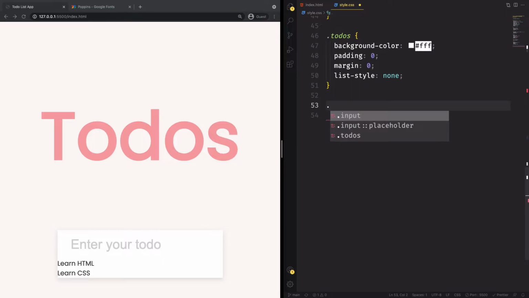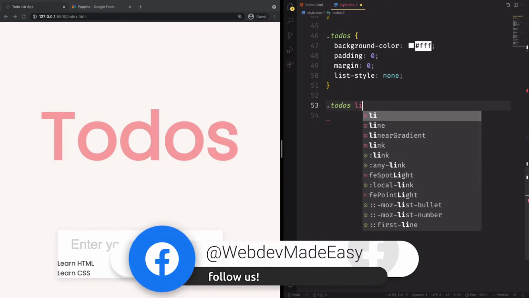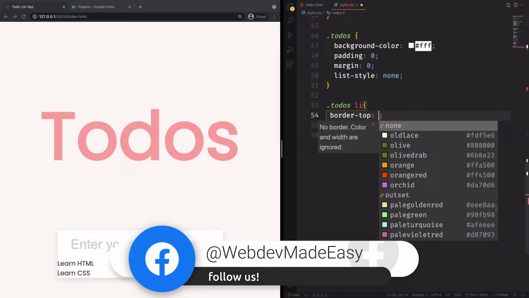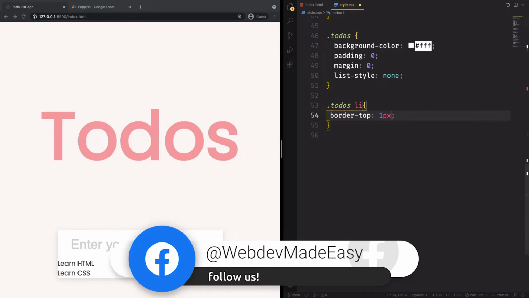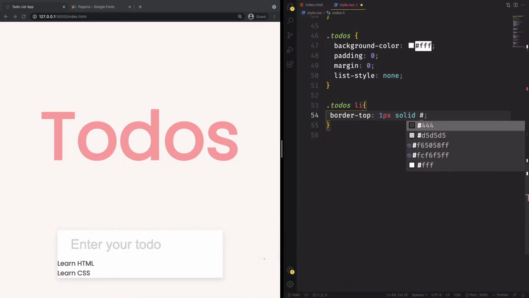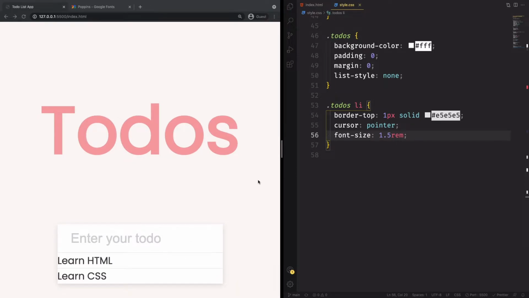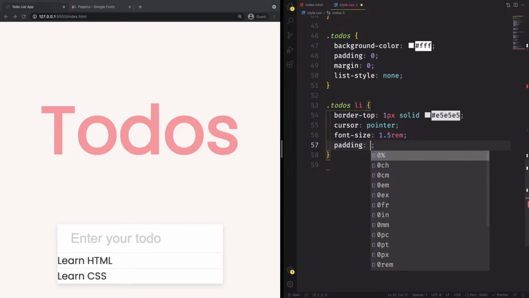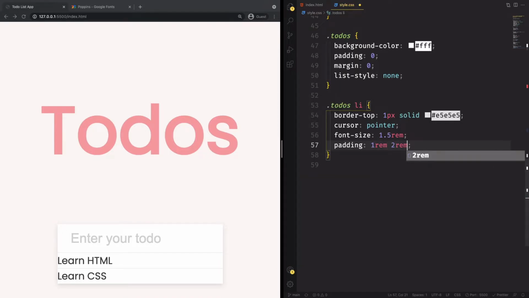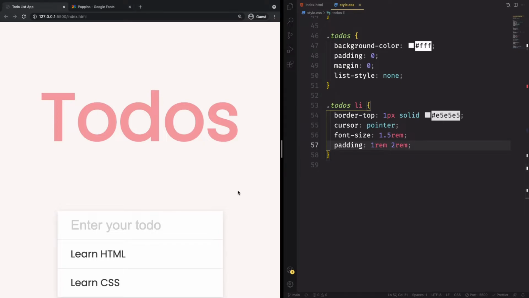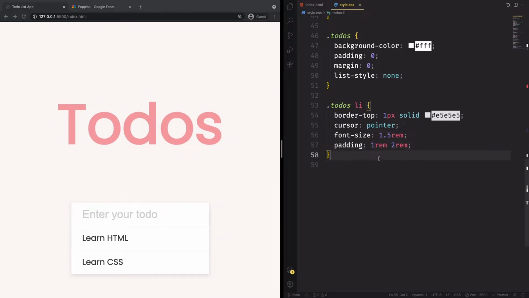And now we're going to grab the todos.li itself, okay? Let's apply some border top of 1 pixel. It's gonna be solid, and let's pick a color here, this E5 3 times, okay? The cursor is gonna be pointer, so the user can mark as complete or delete it. The font size here, let's increase that to 1.5, much better, easy to read. Let's also apply a padding of 1 rem top and bottom and 2 rem left and right, and yeah, now it fits with the form, okay?